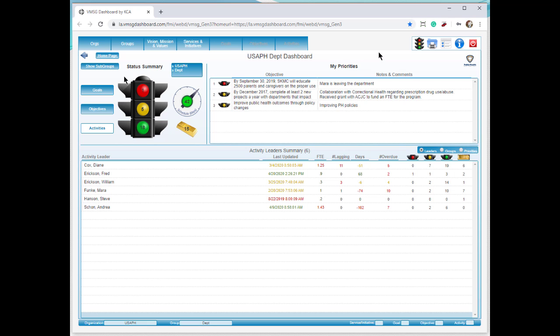Now, the dashboard screen, again, is that summary of the level that you're at, in this case, the department level. We start out by looking up here at the top left corner. I call the big picture here. It's the summary of all of the activities at this point, or the objectives, or the goals, depending on what you select. And you can see them in the traffic light here, the red, the yellow, the green, and the gold here.